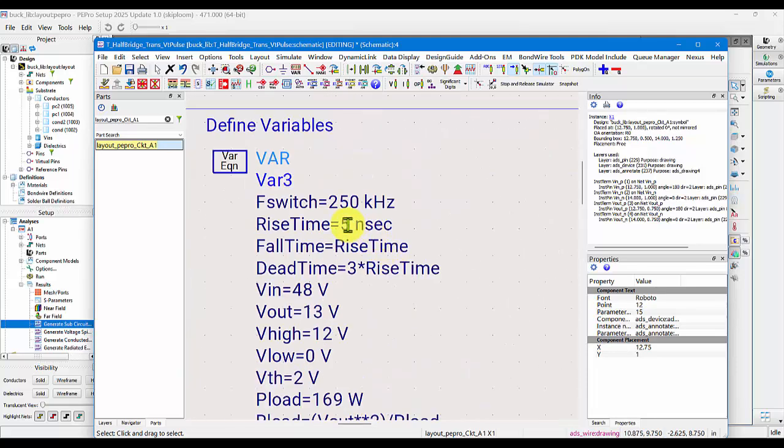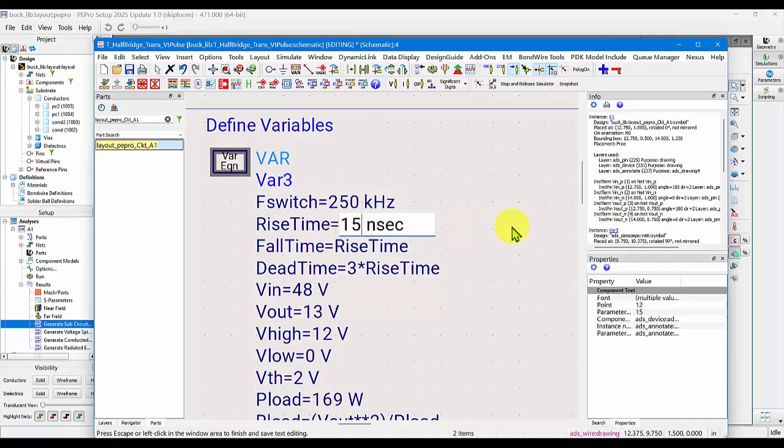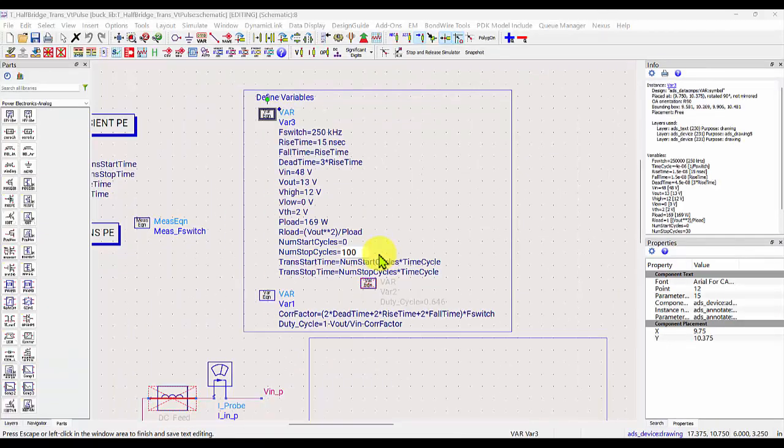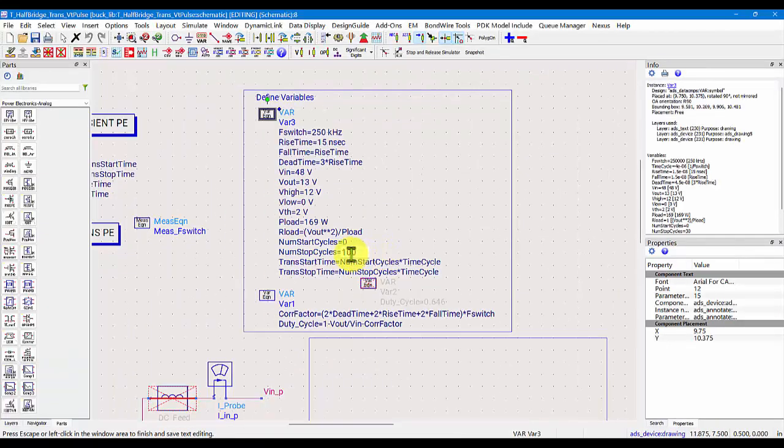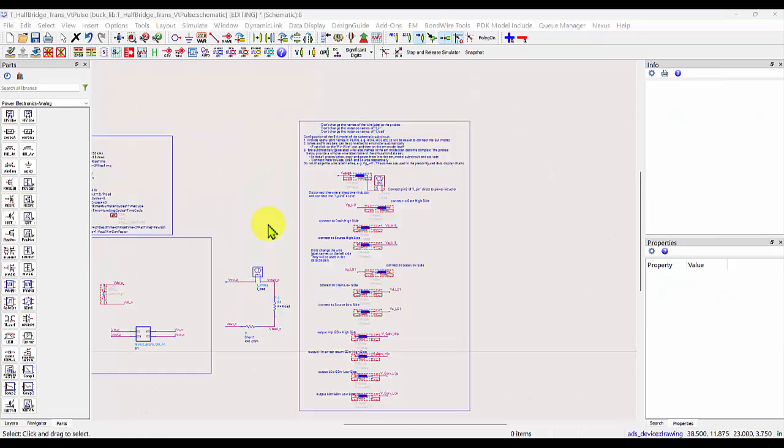The only thing I want to change here, let's say we have 15 nanoseconds rise and fall time. V in is 48 volt and V out is 13 volt. And for the first run, 40 cycles are enough. Inside this box, there are probes which I will connect inside the subcircuit.